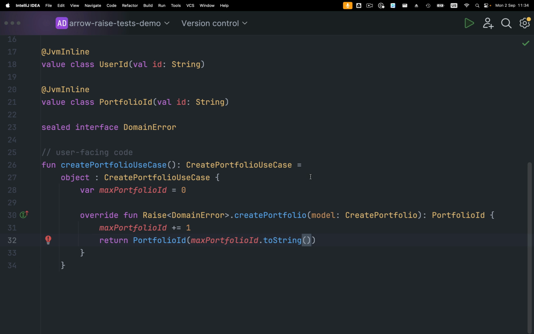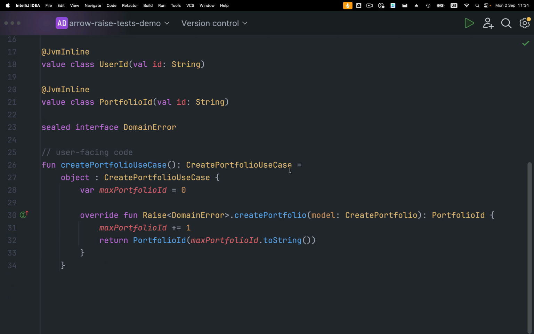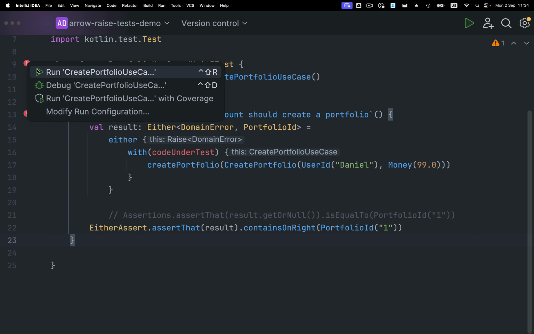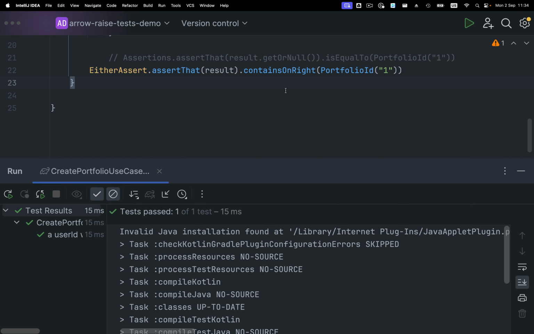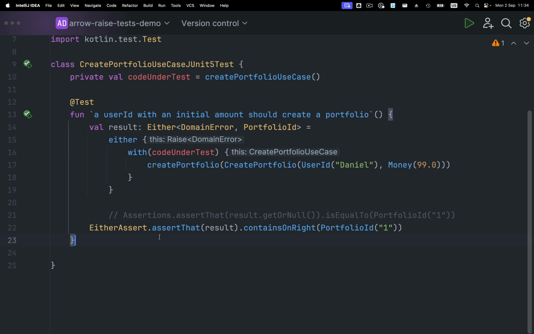Obviously, a real startup is probably going to have some more complex code. You're never going to use double for money and things of that sort. But the testing skills will probably be important for such a thing. So back to the tests, if I try running the suite, our tests are going to start passing. So the test, which is a user ID with an initial amount should create a portfolio, is now a pass.